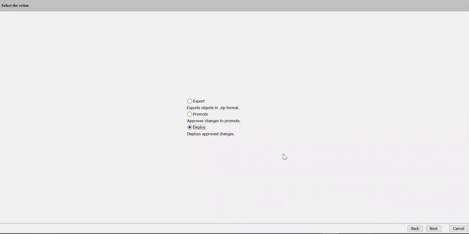And the third option is deploy. In both options, export and promote, we get a zip. We will use that zip here, and then we are deploying those changes to the next environment. So let's see, we are going with the first option, the export option.